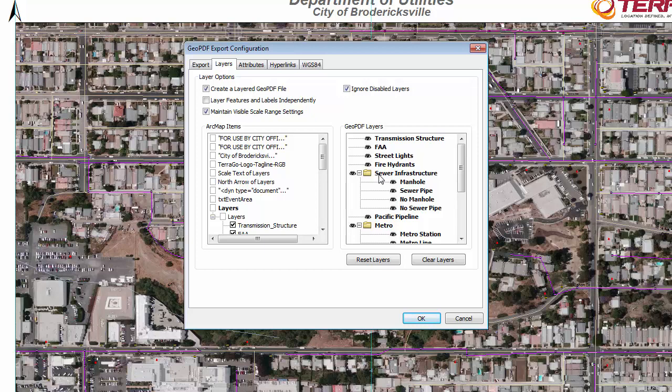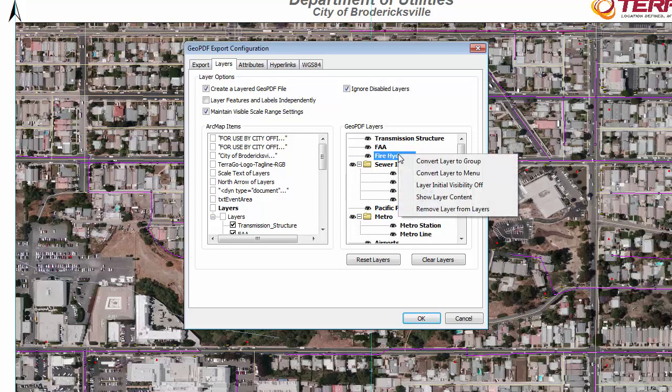Right now it's going to mimic the style that you see within your table of contents, but you can also change that. So you can reorganize your layers, dragging them up or down within the PDF Layers dialog. You also have options such as converting a layer to a group. You can convert a layer to a menu. You can set the layer initial visibility to be off.